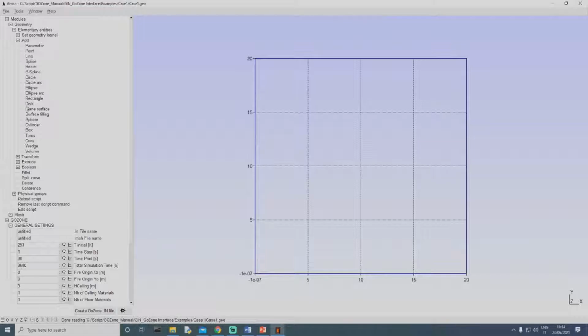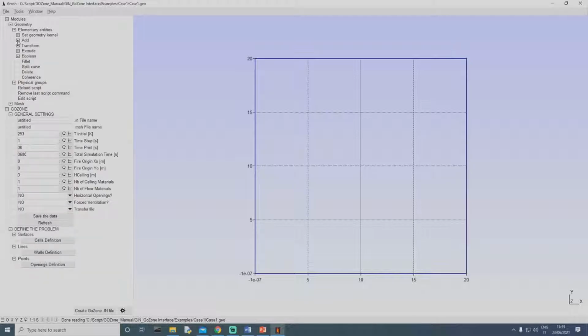And then we define a plane surface. In order to define the plane surface, we have to select one line, press the key E, and then Q to finish.